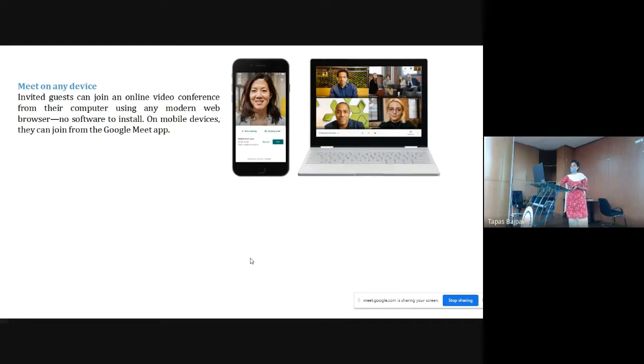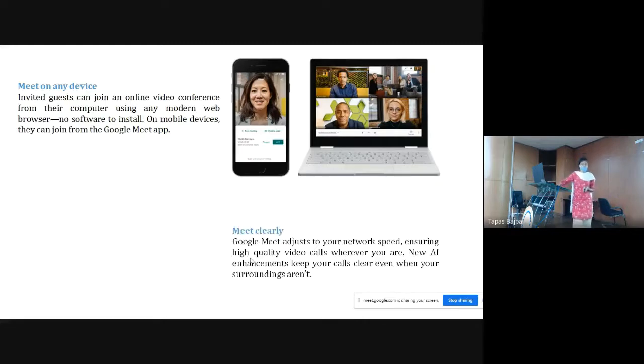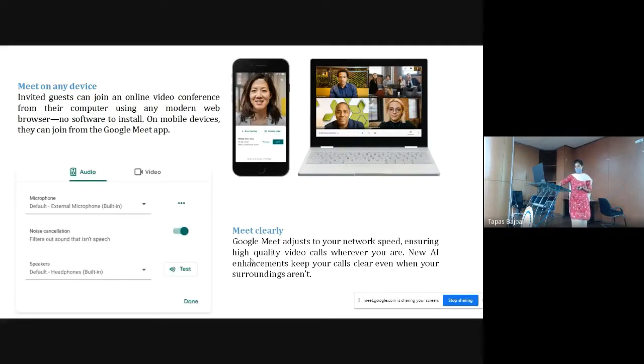So first of all, it will ask you for the camera and the mic. Whether you want to turn them on or off depends on you. And then meet clearly. Meet clearly means we can adjust it. For example, if we are presenting through video, it will not play so clearly if internet speed is low. So it will automatically adjust to the network speed depending on the artificial intelligence feature. So this is another option for Google Meet.